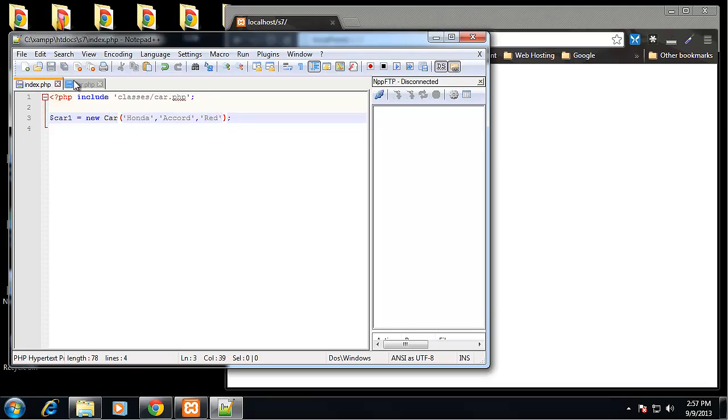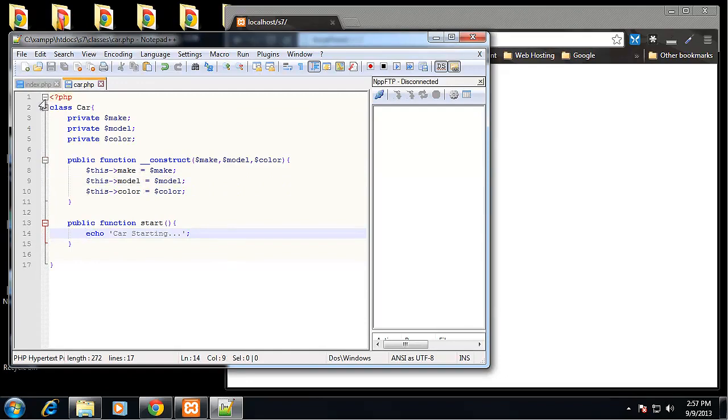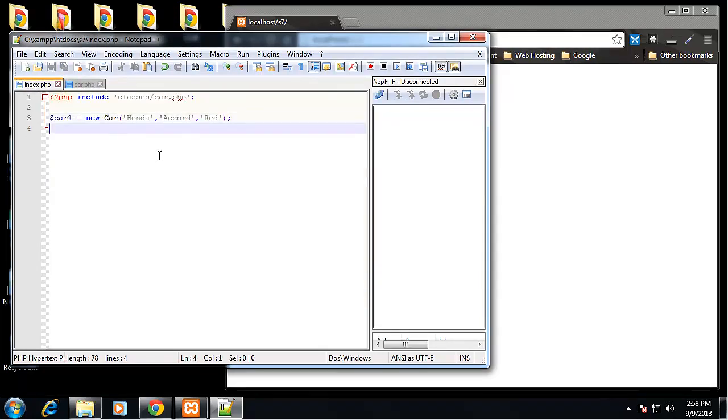Alright, so let's save that. It's good we got rid of the set make or all the sets, but we should create a method to get properties. So let's say public function, let's say get color. So again, this is just going to return this color. Alright, so now we've created a new car. It's a red Honda Accord.